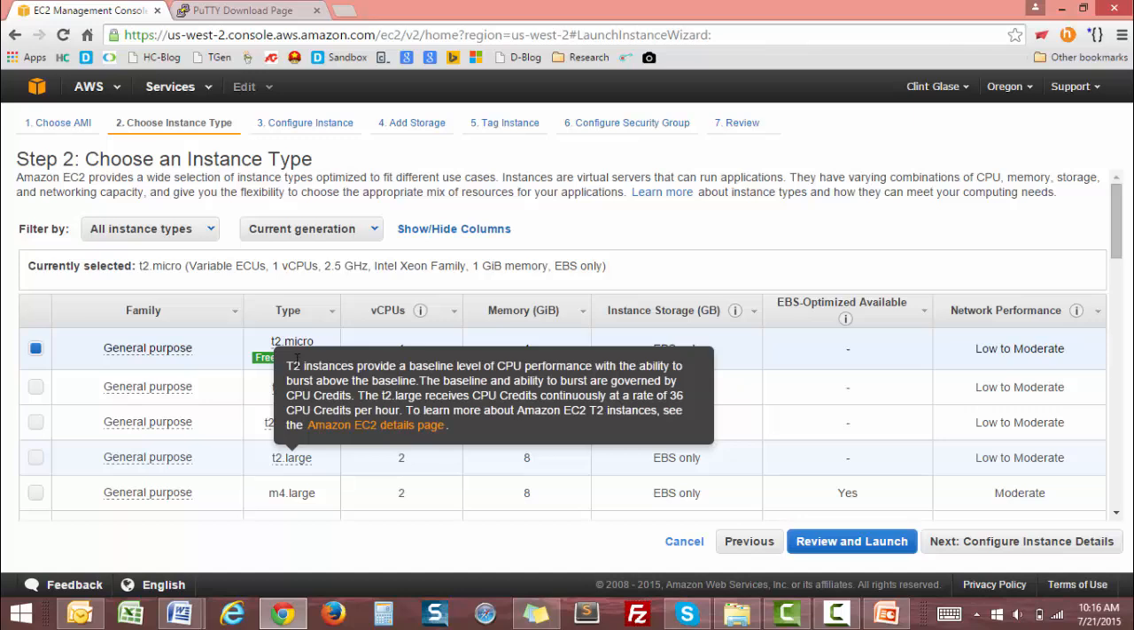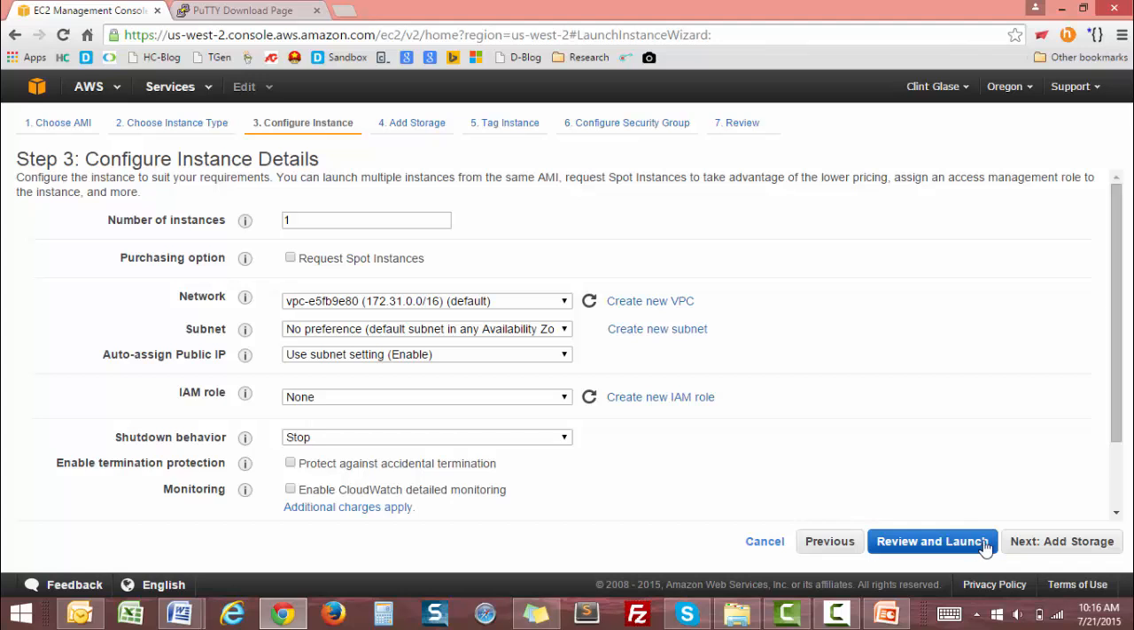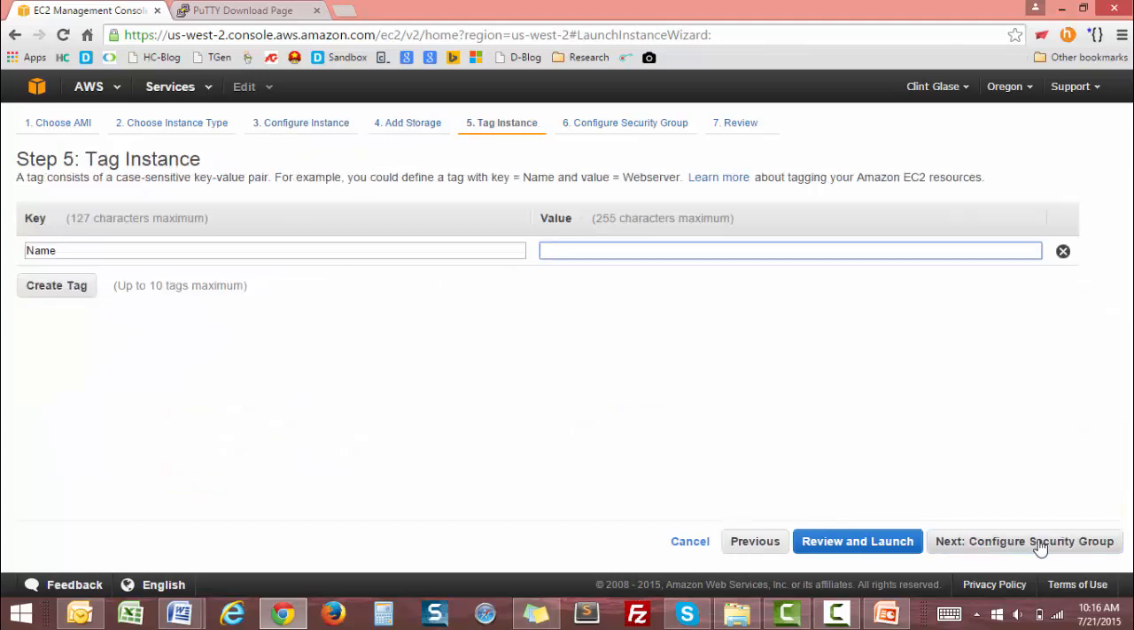First screen is this. I mean, most of this you're just following whatever the normal prompts are. Click that. Same thing there on the configure instance details. Same thing on this add storage page. Tag instance. This is where you would want to just give some sort of identifying title. So we'll go with WordPress instance.